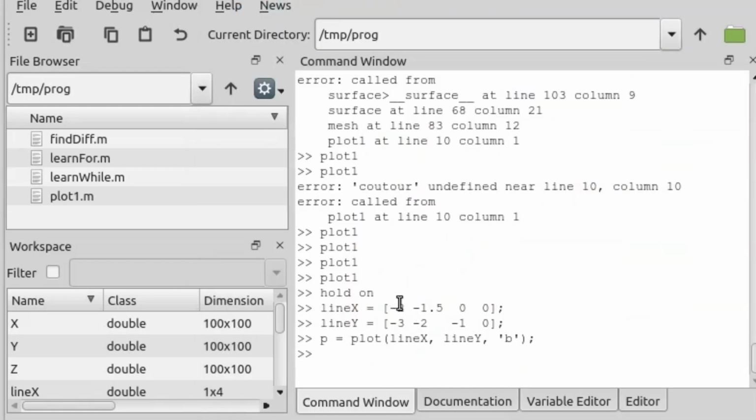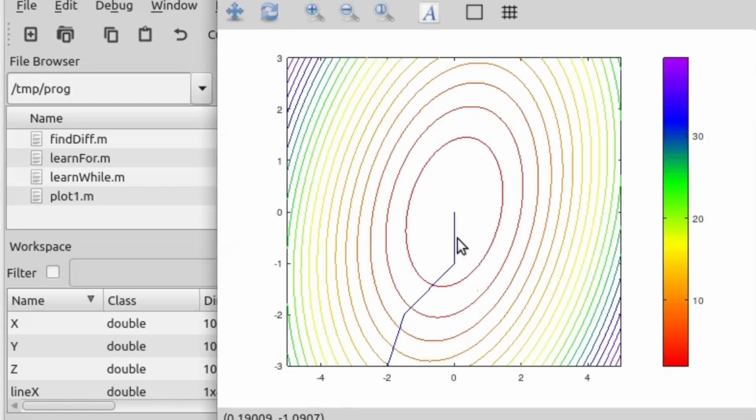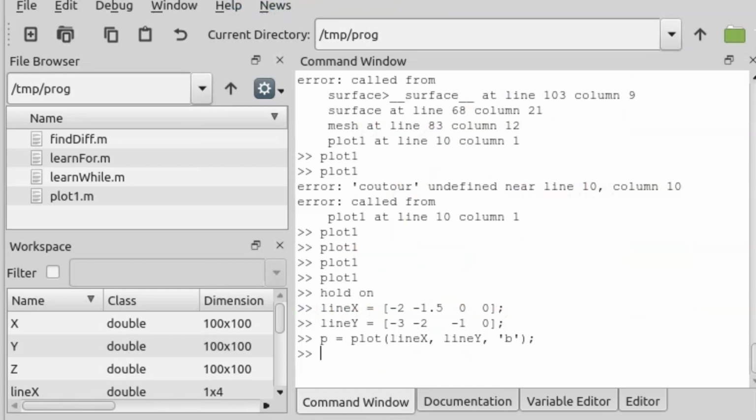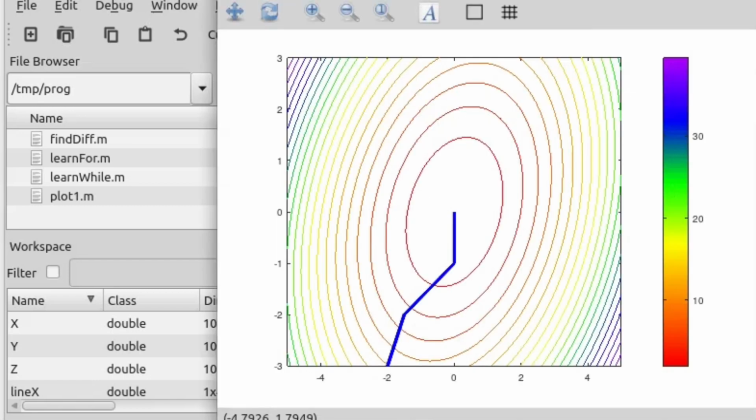Four sets of numbers. First, second, third, fourth. The last one is 0, 0, right? So 0, 0 here. So this is the line we plot. We can change the line. For example, we can change the width of the line to 3. Then it becomes wider, right?